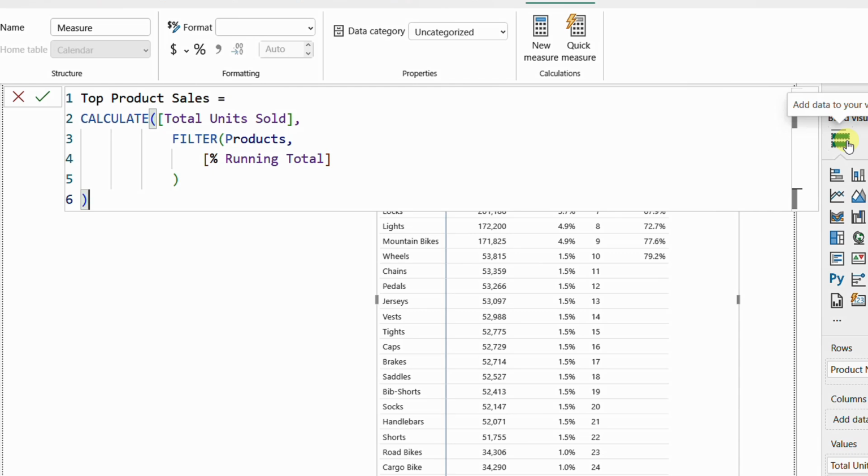Now what will the FILTER function do exactly? It will reduce the number of the rows inside the products table, or do a filtration for the products table, based on the value calculated inside the percent running total. If there is a value, this FILTER function will include this product or this line. If there is no value or null value, it will exclude this product or this line from the table. That's why now the total units sold will behave exactly the same as the percent running total.